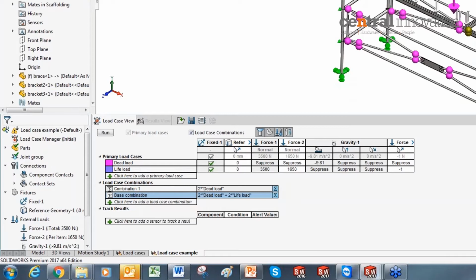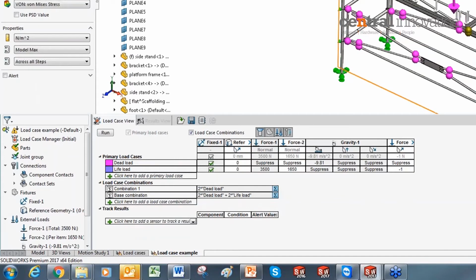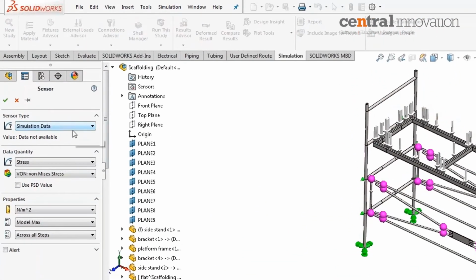You can rename it, and if you want to edit the equation, you can edit the equation anytime. And what is the result you're trying to track? You need to add a sensor for the result you're trying to find, or the results which you want to track. So you can click on this plus icon and add sensor. I'm going to add the sensor for simulation data because I'm trying to create a sensor for a simulation study. And the sensor type is stress value, von Mises stress.